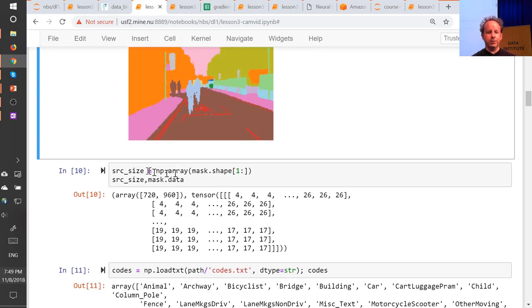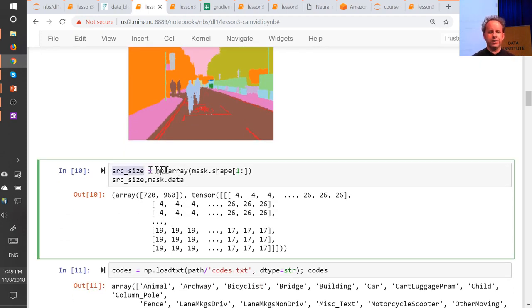So, you know, we can have a look inside, look at the data, see what the size is. So there's 720 by 960. We can take a look at the data inside, and so forth.